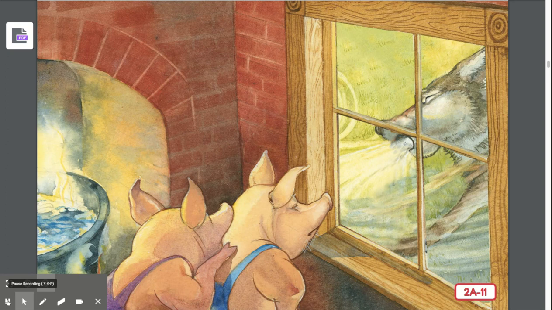Now, the third little pig was no fool. He had already guessed that the wolf might try to come down the chimney, so he had a blazing fire in the fireplace and a big kettle of boiling water heating over the fire. When something is blazing, it is hot and bright. So the fire was hot and bright.